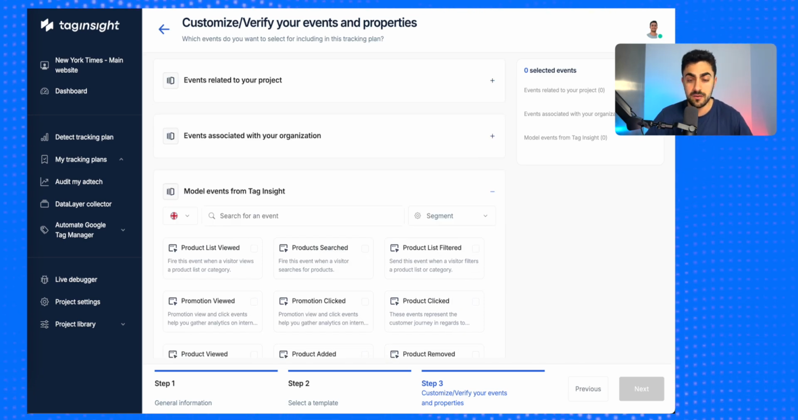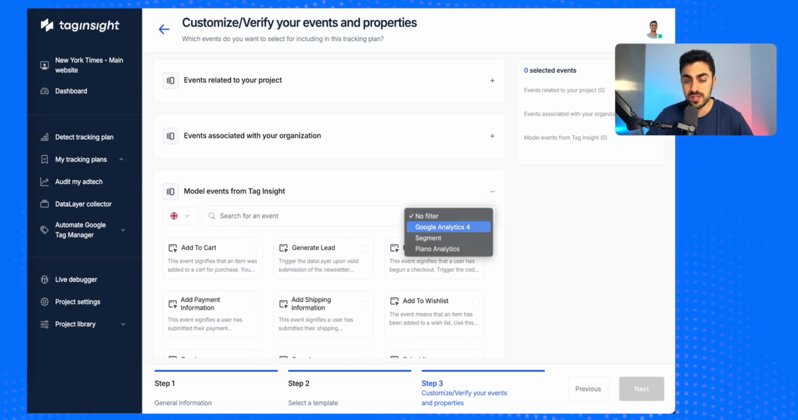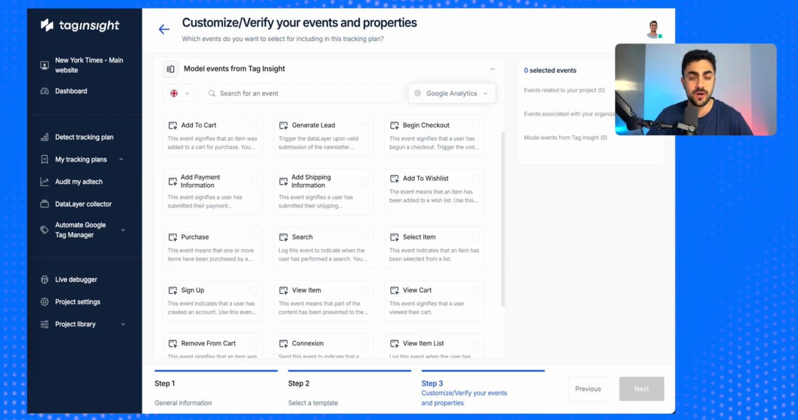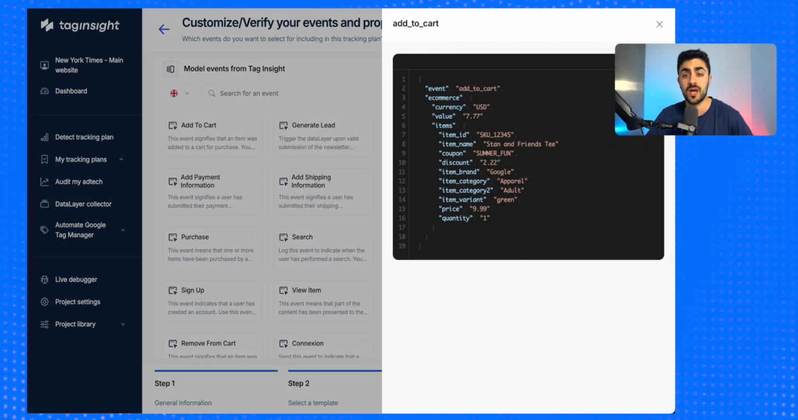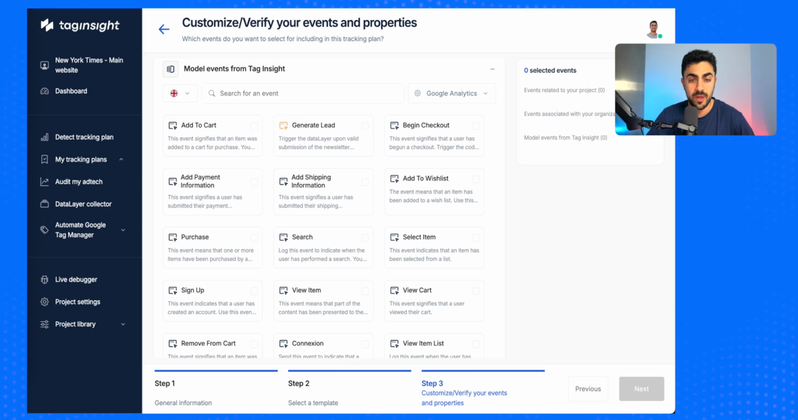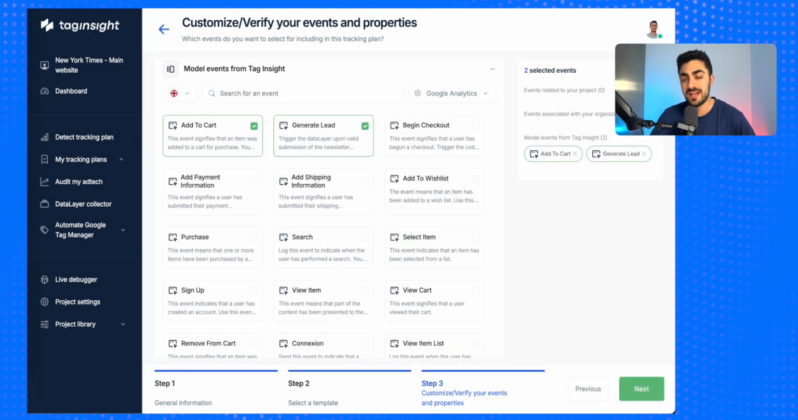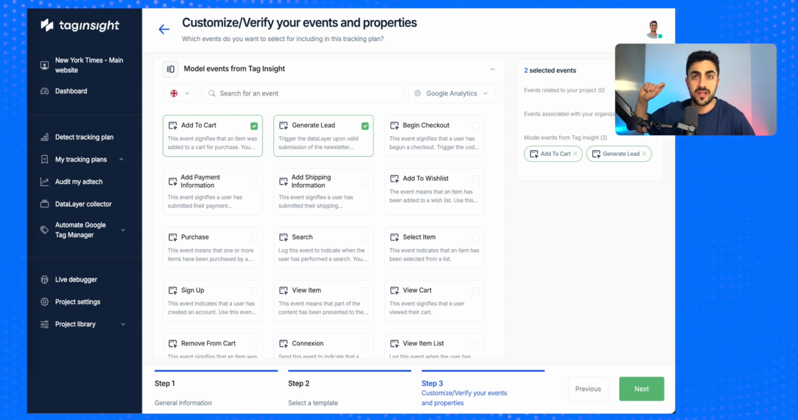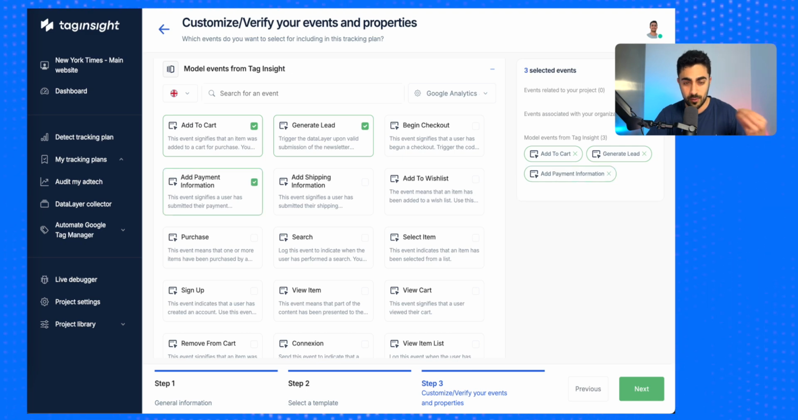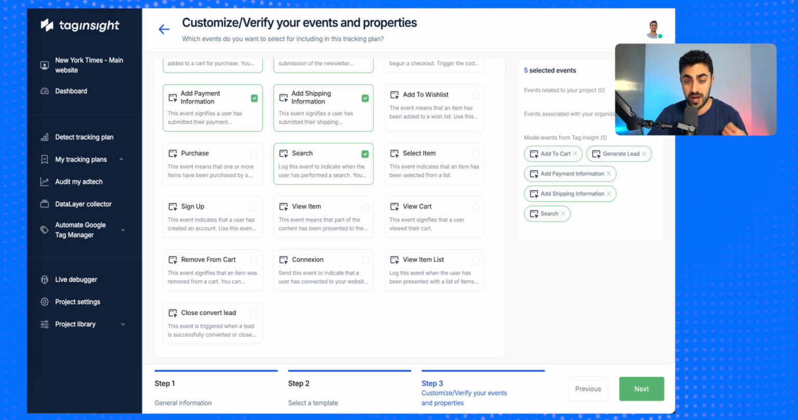All right. Here I'm going to use Google Analytics 4, and we're going to use, for example, add to cart. We want to add the add to cart event, or maybe also generate lead. So I'm going to select them, you see. Once you've selected some elements, they go on the right. That's why I was calling it your shopping list, because it's like adding to cart some of the events that you want to add to your project.